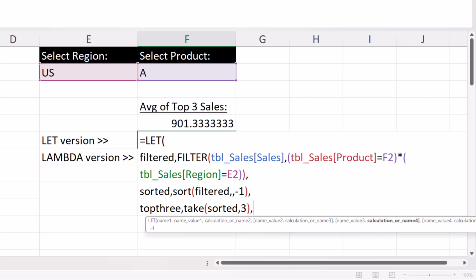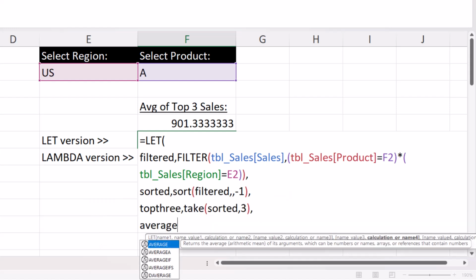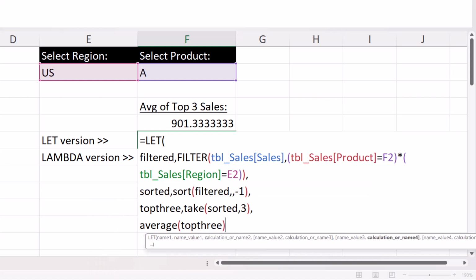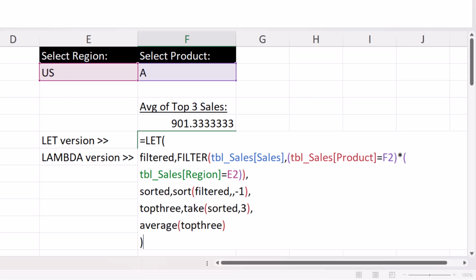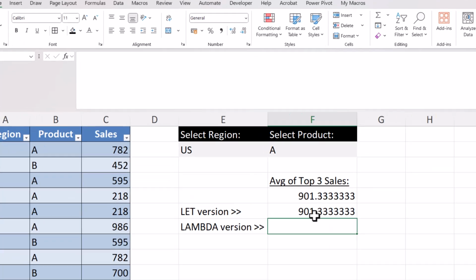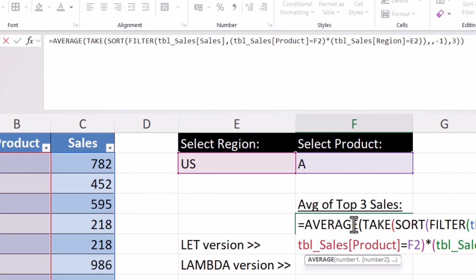So I've now created all the names I need for my calculation. So I can come down here, and all I need to do is use the AVERAGE function to find the average of top three. Then I'd probably come down on another line and close the bracket for LET. Press enter and I get the same answer. So you may decide that that's an easier formula to read than the original.